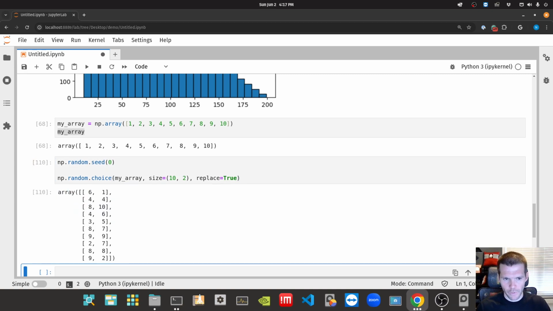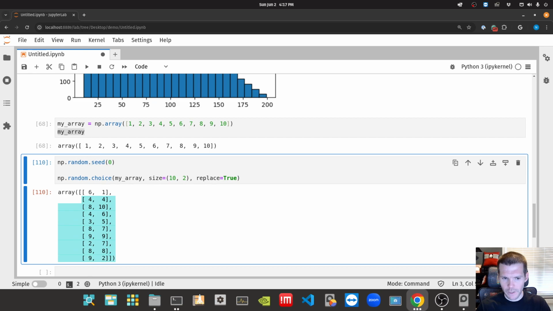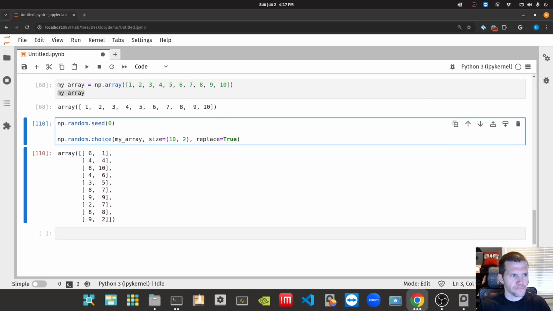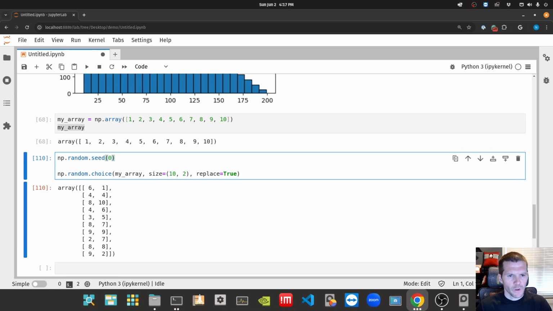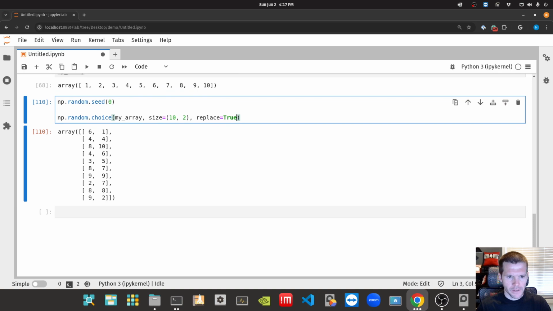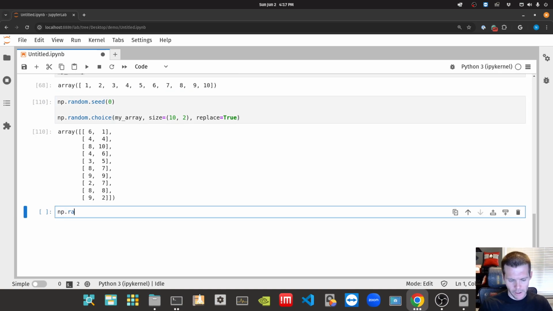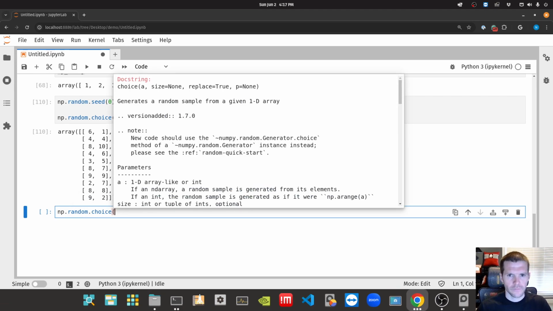But if we do this with replace equal to true, we can see that in fact we do allow that, right? All right, and one last thing that I want to show you is that p parameter. So if you remember when we do np.random.choice, you've got this p argument. What you can do is, if you've got an array of a fixed size and you know that certain observations should be drawn with a certain probability, you can use this p argument to control that, right?